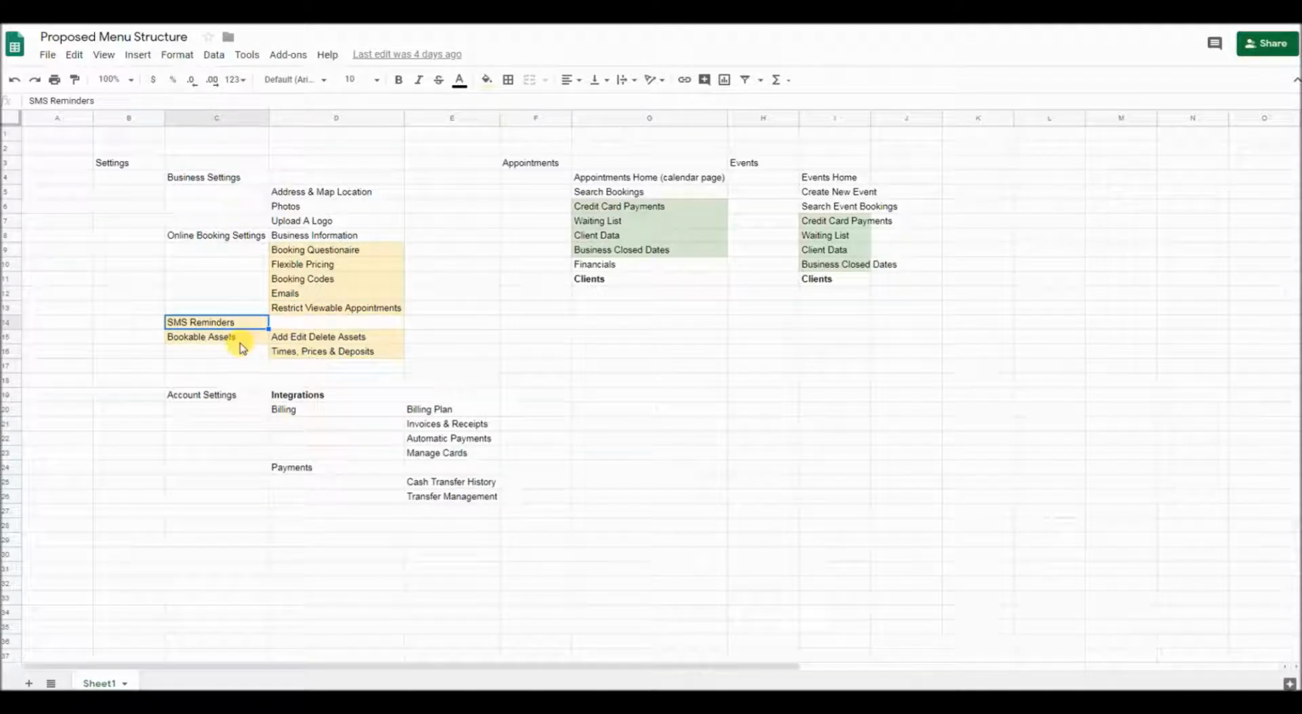SMS reminders, self-explanatory, bookable assets. So if you register as a physiotherapy clinic, physiotherapists are your bookable asset. If you register as an Astro pitch, the pitches are your assets. So you can just add some, delete them. It's unlimited the amount of assets you can add, and change their timetables and the prices.